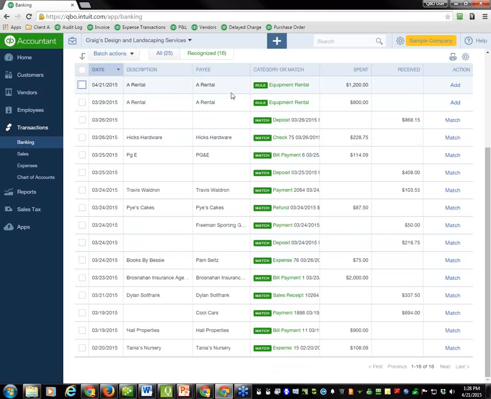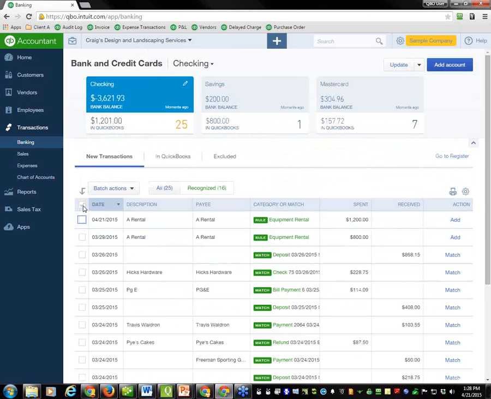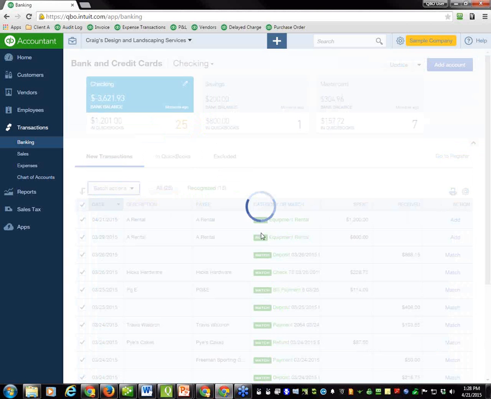So as you teach your client to come down here and say, that's right, a rental, I want it to go to equipment rental. These look like they match. Review them briefly. They all look okay. Again, how simple is this that I can say check mark all of these, and under my batch actions say accept selected, or pick and choose what I want to check on there.